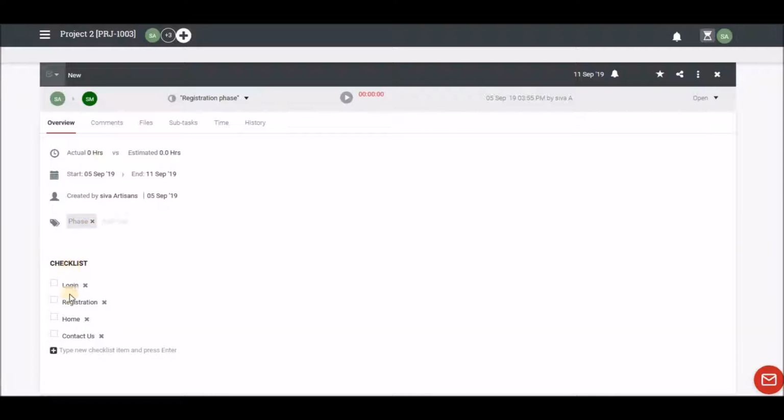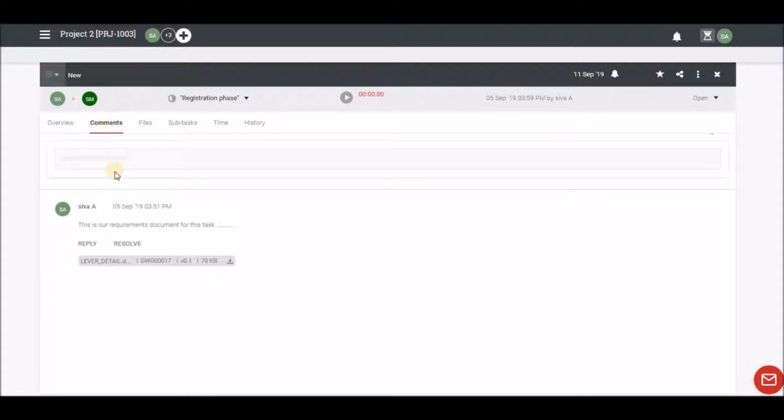Below this is the checklist section. Various checklist items describing small bits of work can be added here, so that you can readily refer to them when needed. When an item is completed, you can mark it as completed. You can also add multiple checklist items to this list. This is the Comments tab. Comments allow you to have an ongoing conversation with various team members who are involved in this task.